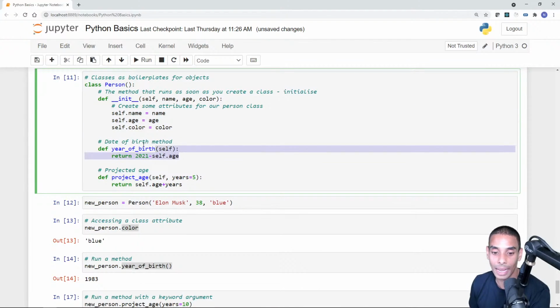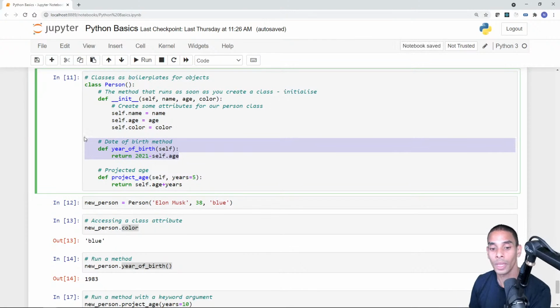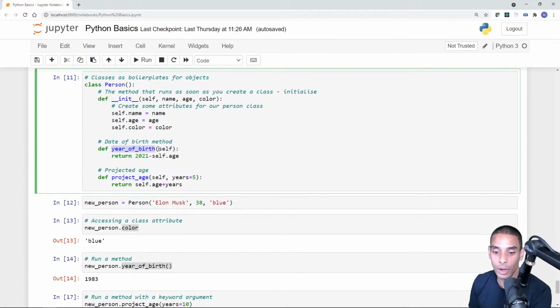We then went and defined a method, and remember, a method is a function attached to a class. And this particular method is called year of birth. And again, we're passing through self because we want to be able to reference this current instance of the class. And that one's just returning a person's age, so 2021 minus the person's age from our class. And remember, we can access our attributes from within our class as well. So remember, self.age is going to be able to get this value up here.